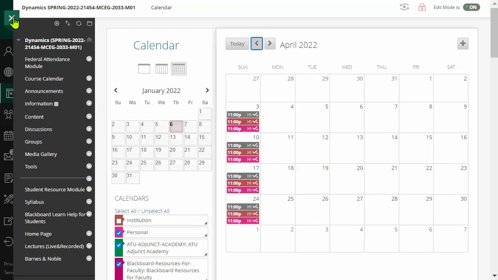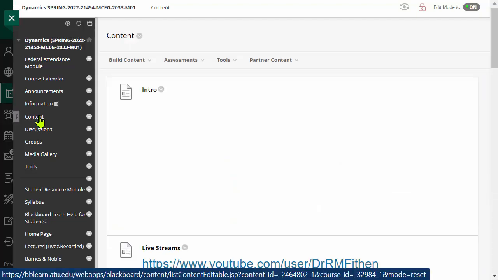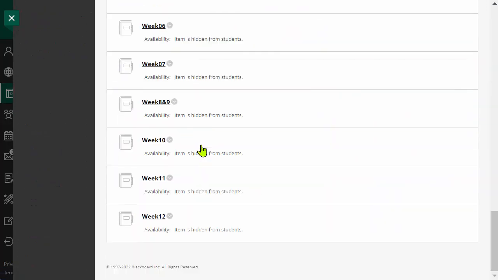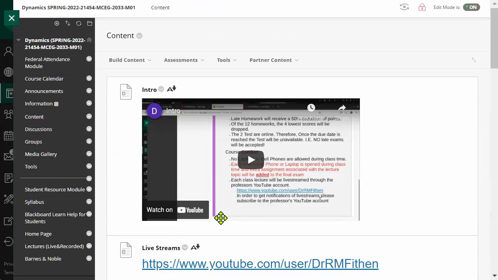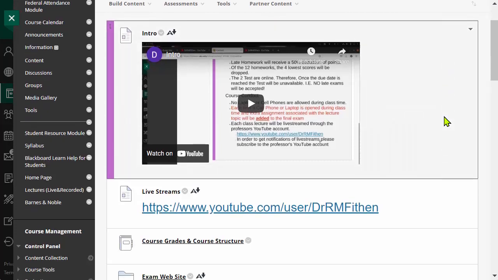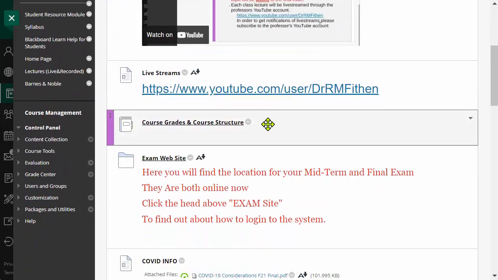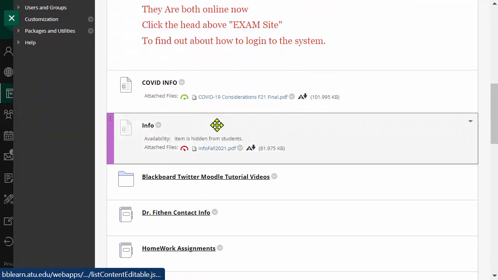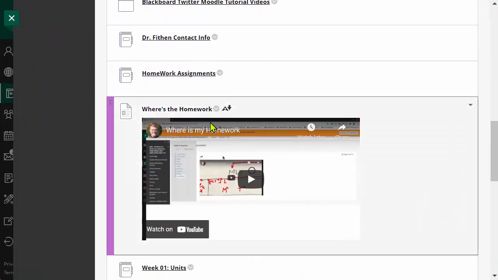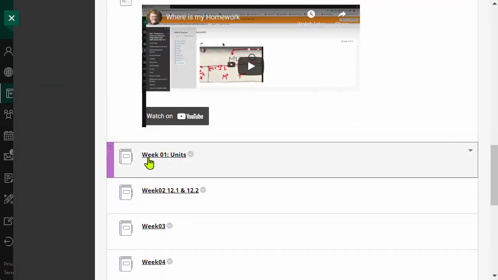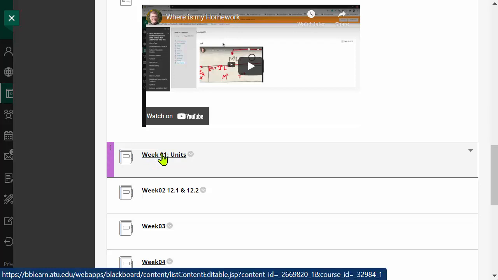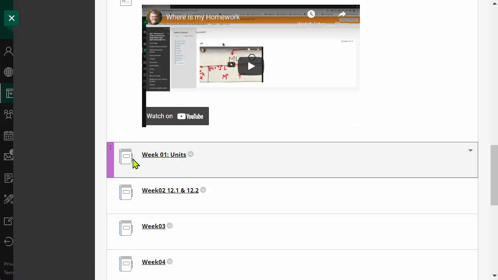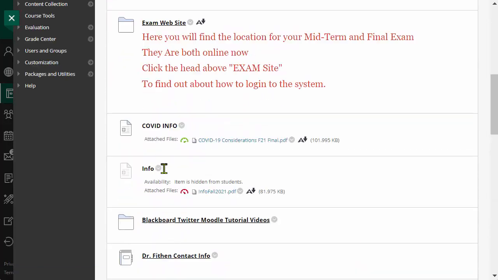I'm trying to think of anything else that I might have forgotten. Content, everything is there. And for the most part, you know how to operate inside Blackboard, I think, by now. So I would run down through here. When you hit the week 01, that's where the meat of the course starts. These little book icons mean that there's material inside that.